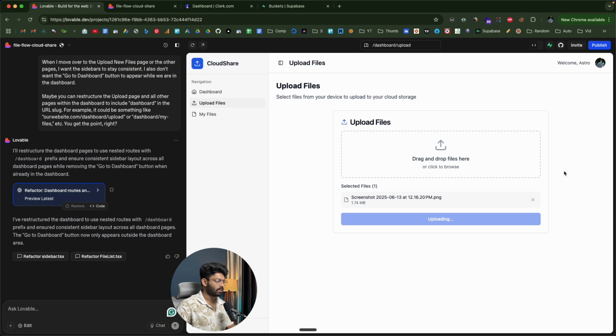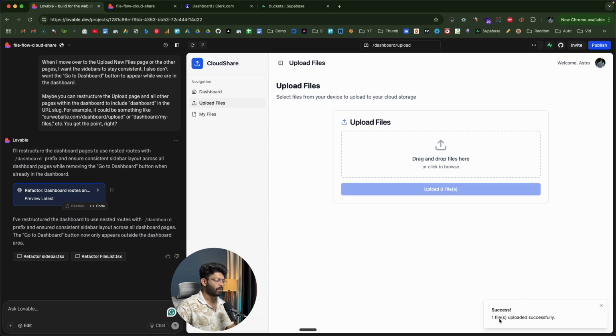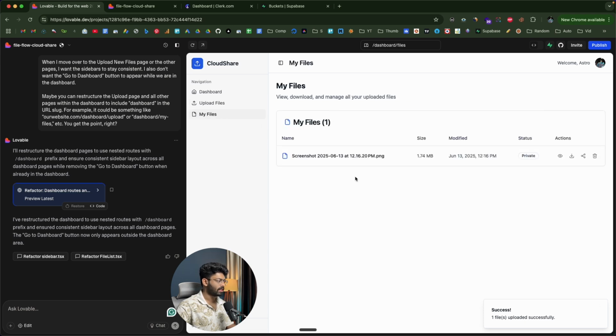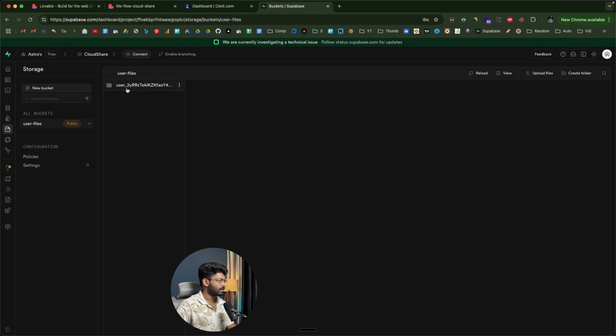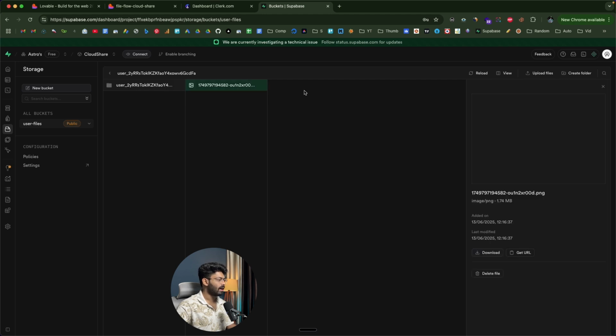It says uploading. Okay, one file uploaded successfully. Okay, cool. And if I go to the my file section, there you go. Here we have the screenshot as well. And now if I head over to Supabase, first let's check the bucket. I'll click on reload. And yes, we have a folder created with our user ID, the Clerk user ID, and I can find the image in here as well, the PNG file that we uploaded, this one right here.